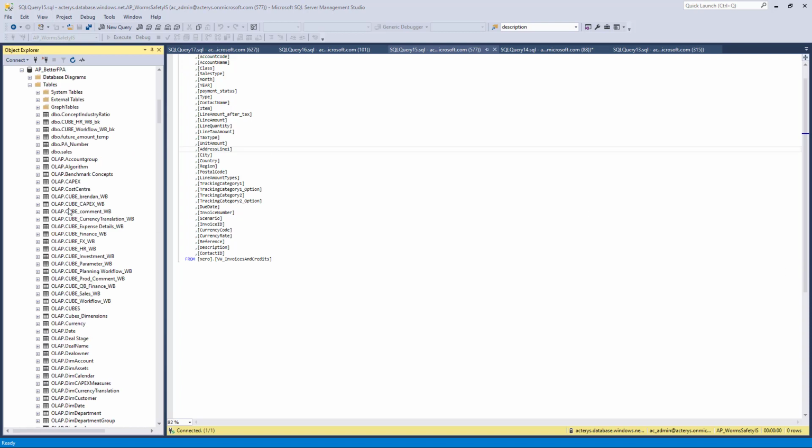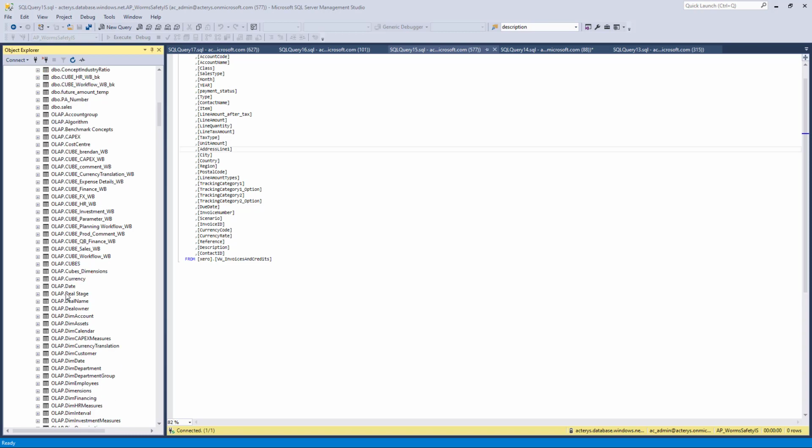So here we see now the database structures. This is typically only relevant if the users are more technical, but just to explain it, we have the OLAP schema that is in the Acterys data warehouse format, where you have the actual fact tables or cubes as we call them. They always use the prefix OLAP, then cube underscore cube name underscore WB for write back. These cube tables are related to the dimensions that are used in this cube, and they typically follow the convention OLAP and then the dimension name.